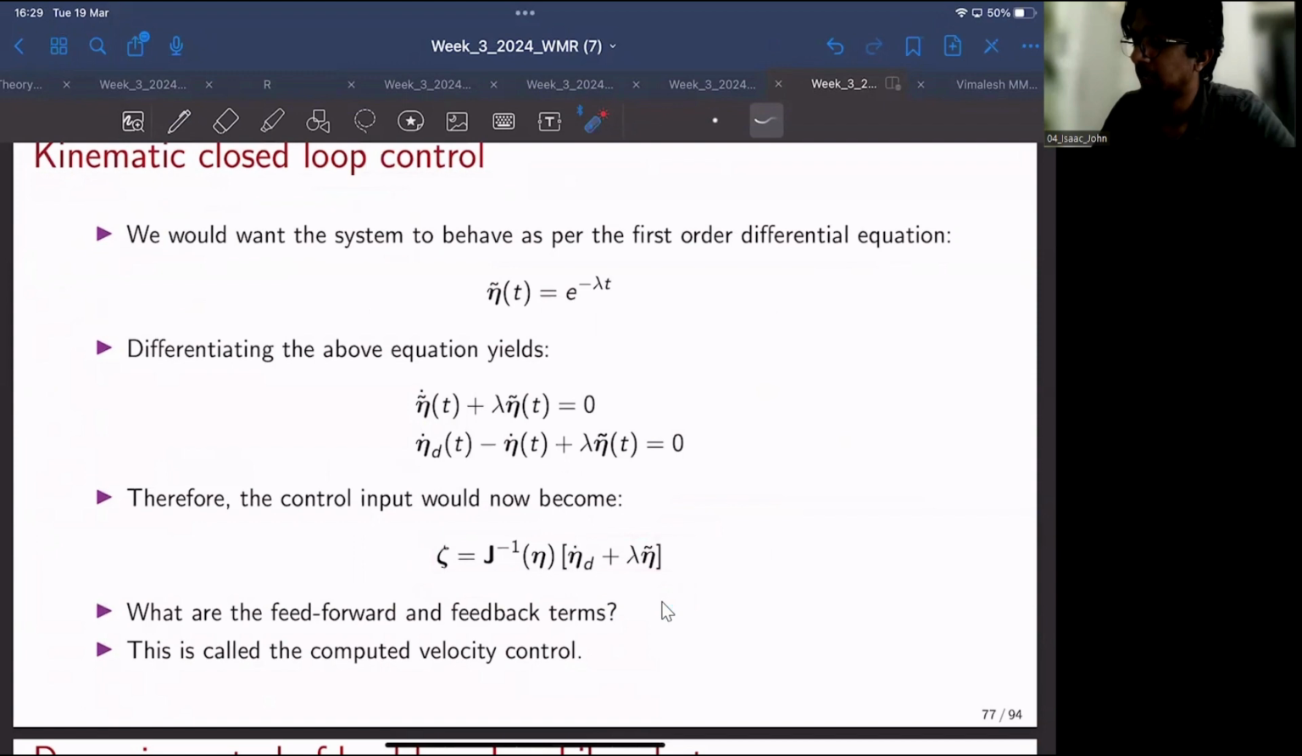Zeta is J inverse eta multiplied by eta desired dot. So this is the desired velocities. This is the feed forward term, and multiplied by a lambda eta tilde, this is the difference between desired and actual position. So this is basically the feedback term that makes it closed loop. So this is the kinematic control in closed loop. This is also called a computed velocity controller.